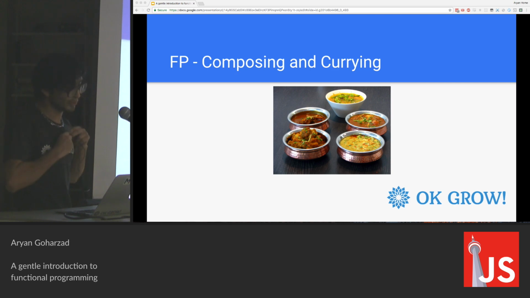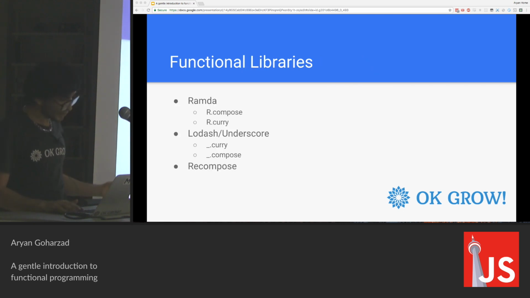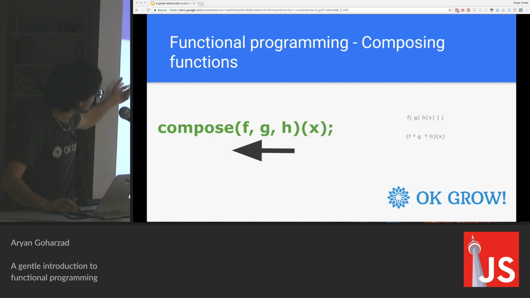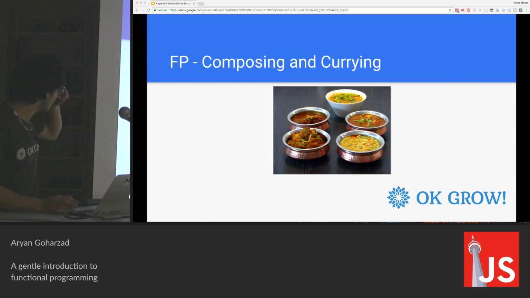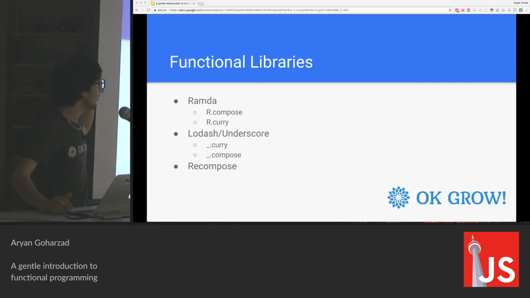So currying and compose are 2 concepts that work really well together. If you have functions that only take 1 parameter, you can compose them on top of each other. But if they take more than 1 parameter, you have to curry them before composing them. So compose, in this example, is not a built-in JavaScript function, but you can get it from a lot of different functional programming libraries like Ramda, Lodash, or Recompose, which also give you a lot of other tools to play with for functional programming.